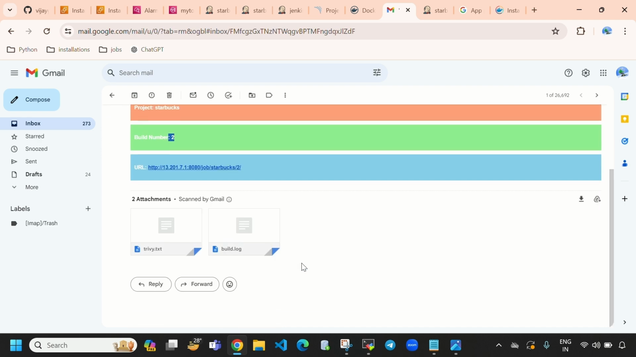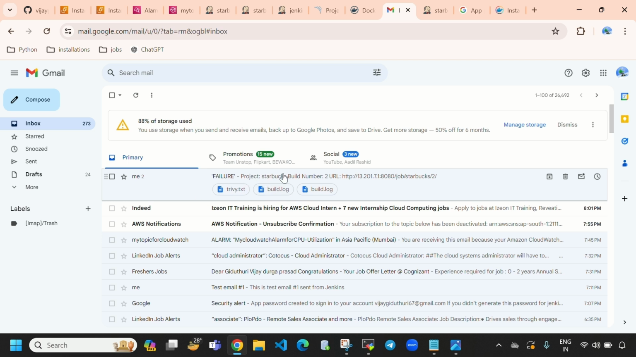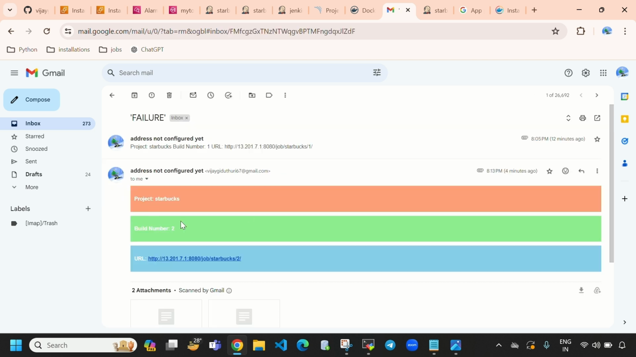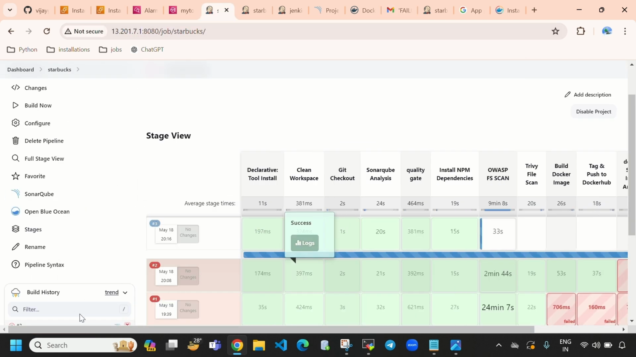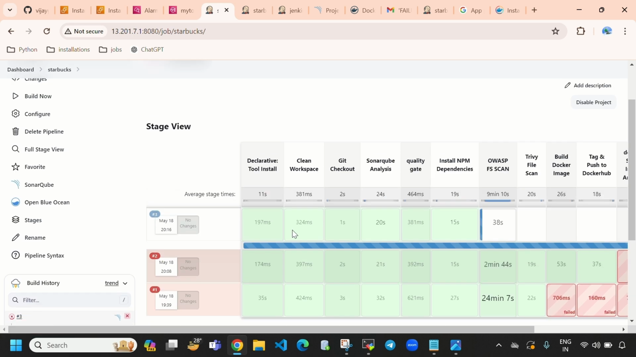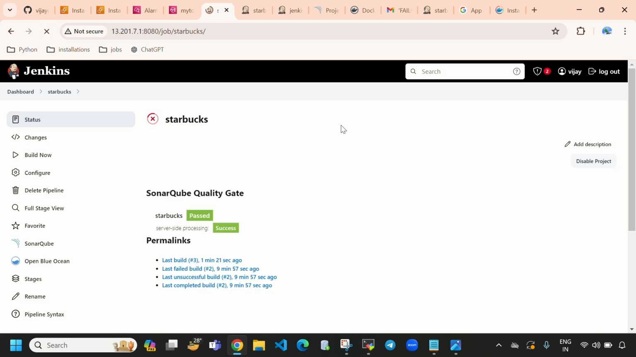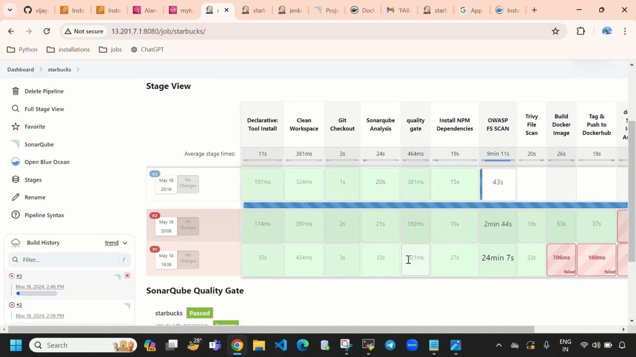Here you can see this is the mail we received from Jenkins. Again, our second build also failed. Here you can see the second build got failed. Right now we are going with the third build. Let's reload this, and after completing this pipeline, let's see the OWASP detailed report and everything.